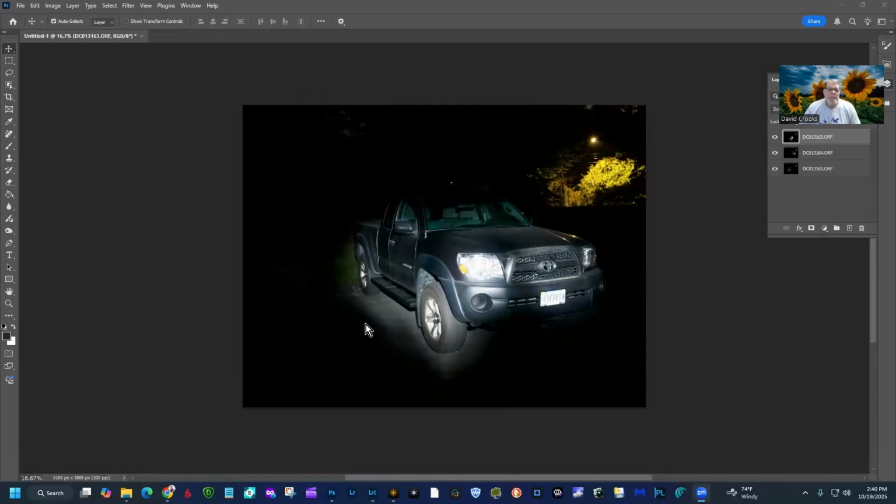I'm going to demonstrate using layers in Photoshop. So let me share my screen. So here I am in Photoshop.